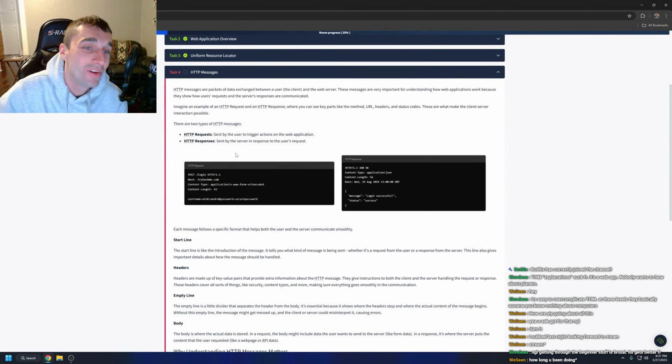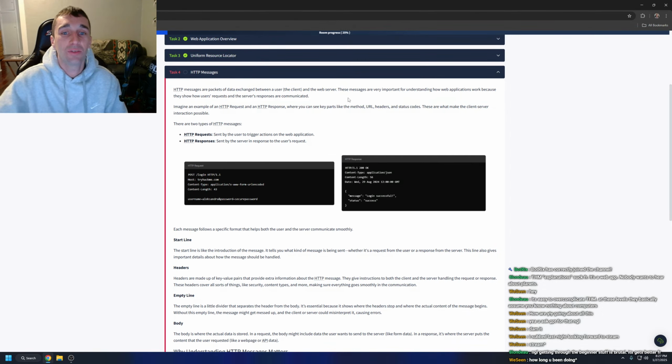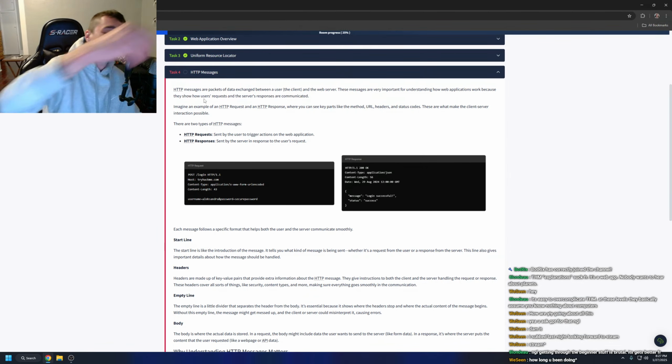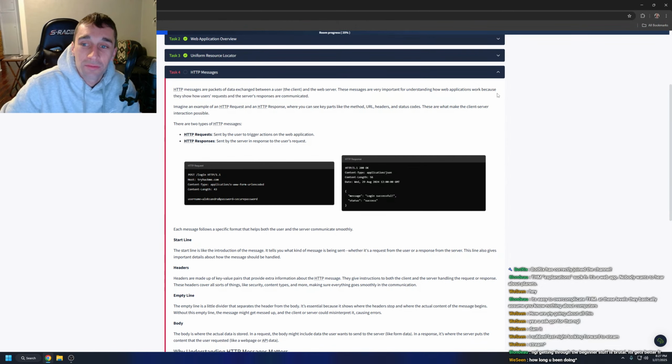HTTP messages are packets of data exchanged between a client and a web server. These messages are very important for understanding how web applications work because they show how users' requests and the server's responses are communicated. Imagine an example of an HTTP request and HTTP response, where you can see key parts like the method, URL, headers, and status codes.